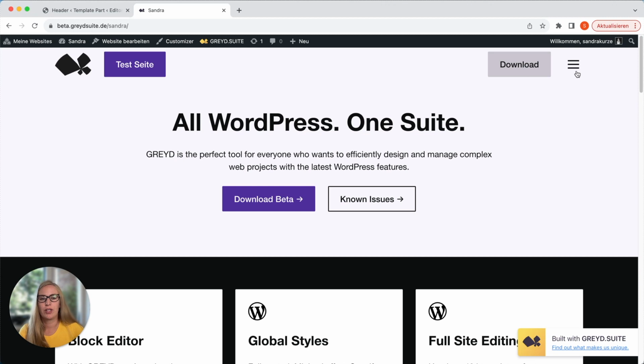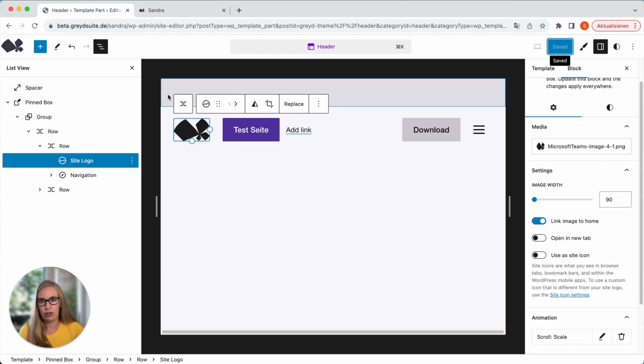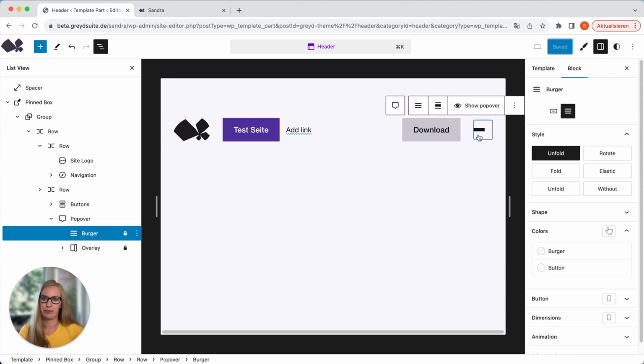Very common use cases are drop-downs, overlay, off-canvas, and burger menus. And for all that, we have one block that's called the Popover block that's available in various variations. Of course, we have a detailed tutorial video on our Popover block in the Help Center, so I'm now just going to show you some details that are relevant for the header.